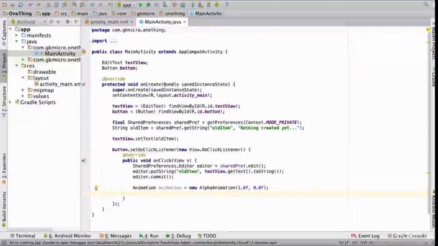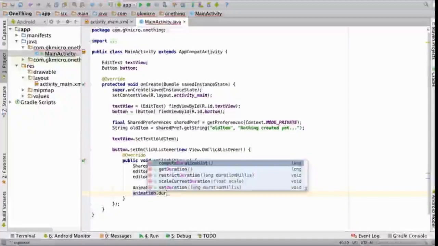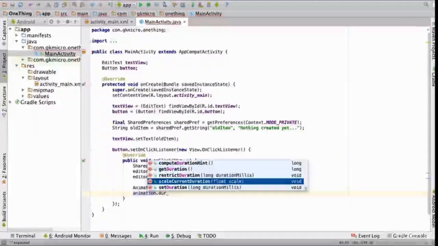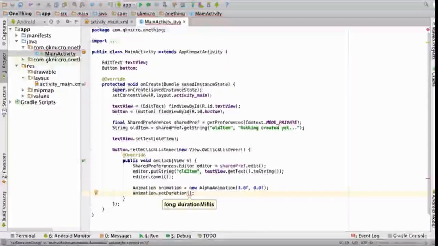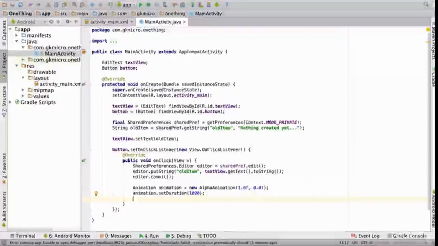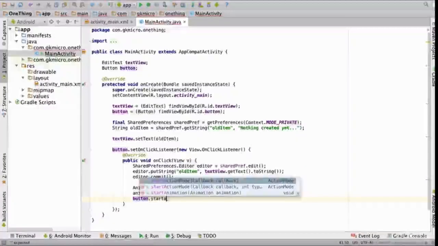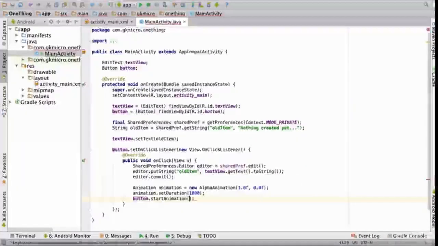Then we have to give that animation a duration, so we say animation.duration or .setDuration, and this is in milliseconds, so 1000 milliseconds is equal to 1 second. Then once we've set it up, we have to apply it to our button, so we are going to say button.startAnimation, and then feed it the animation we just created.